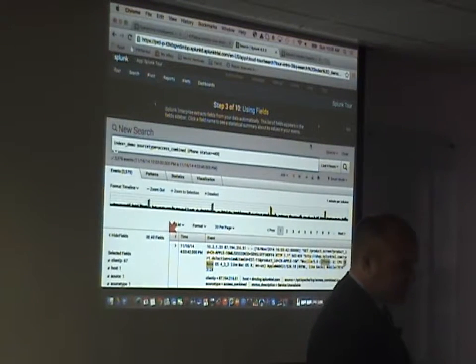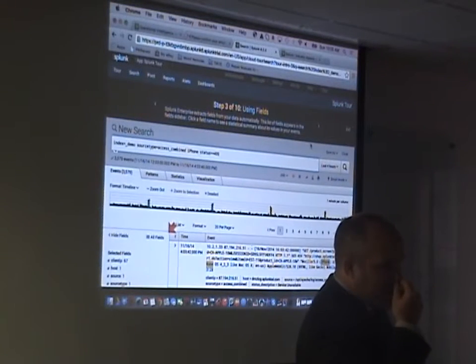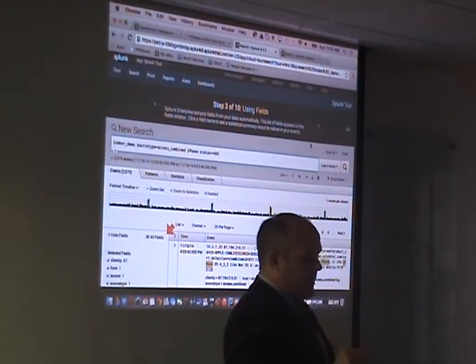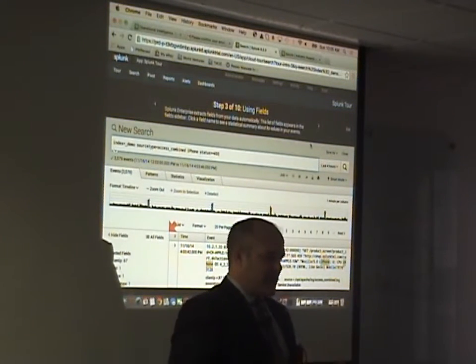Two questions I have. The first question is how different is your search engine from the traditional search engines that are available in the market? There are a lot of search engines out in the market. What makes you different? Splunk. So his question is, how is this search different?